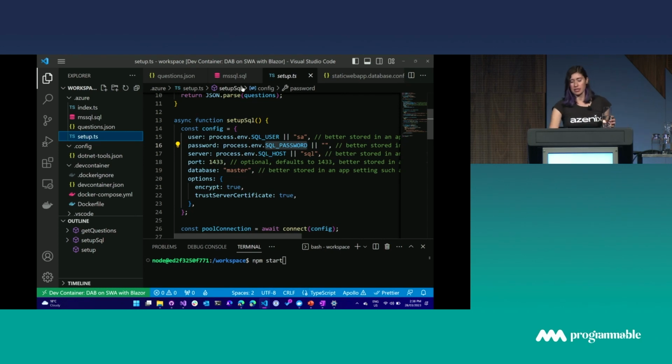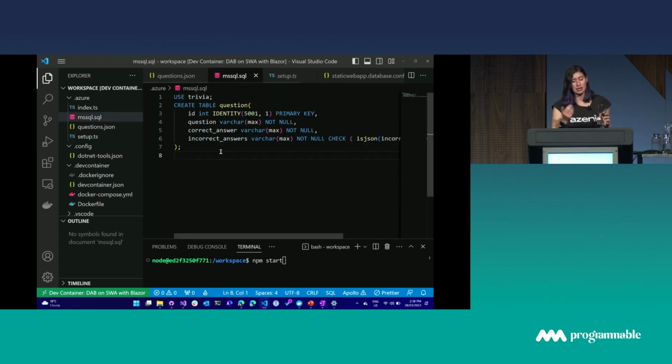So again, I'll share this with you so you can see what he's done, but that's to set up the Azure database for you so you can do it both locally and then once you go out into the real world.